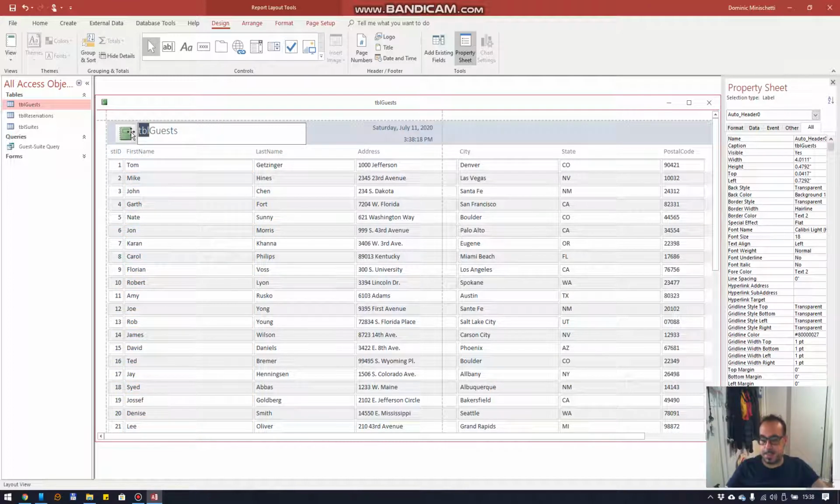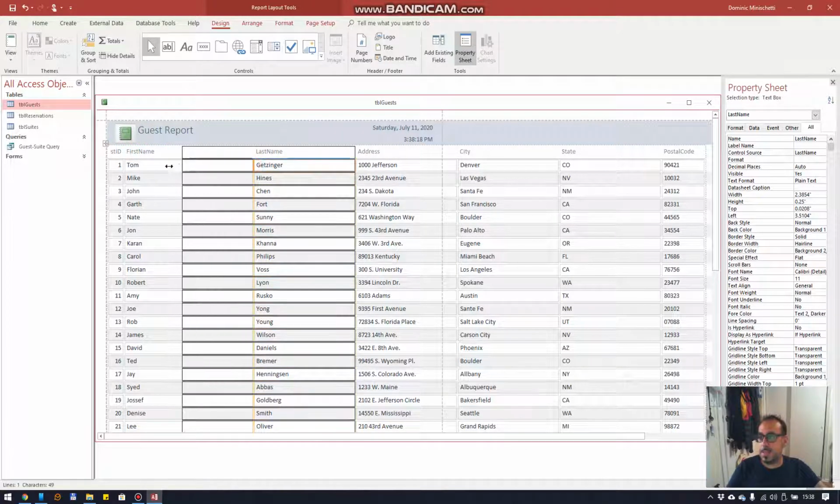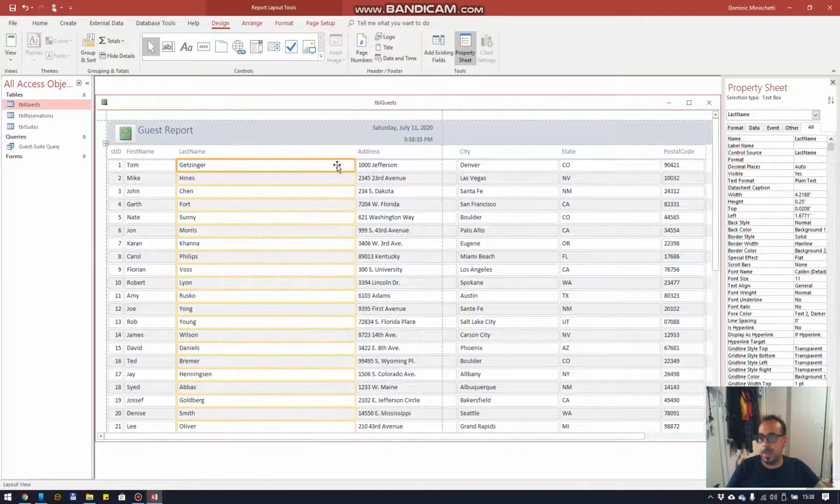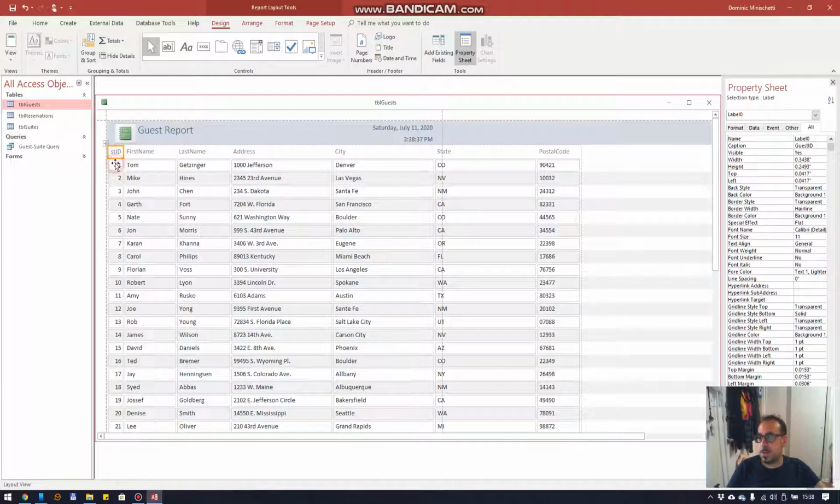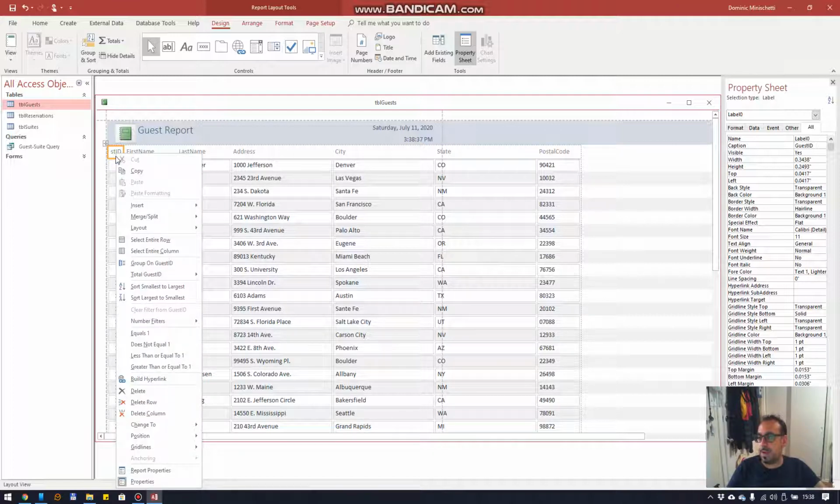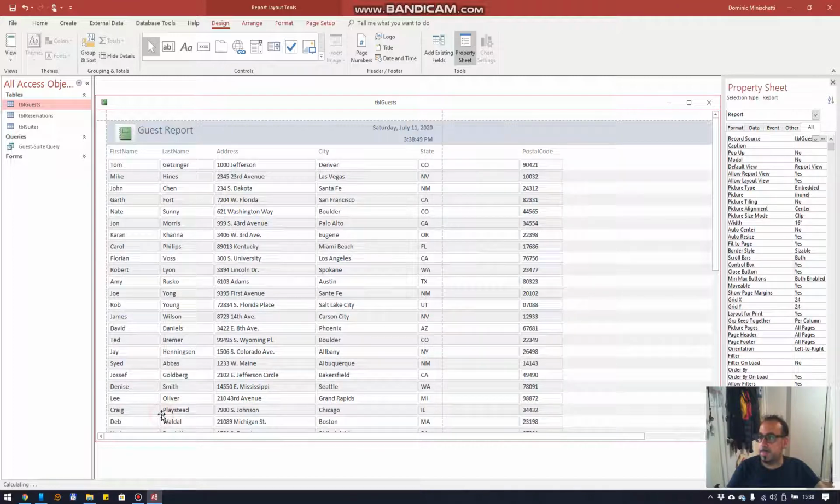So we can change also the title. So this can be guest report, and we can change everything from here. So we can see how our report is going to look. We can also go on this column. If we don't want to show the ID, we can right click it and go on delete column, so it doesn't show.